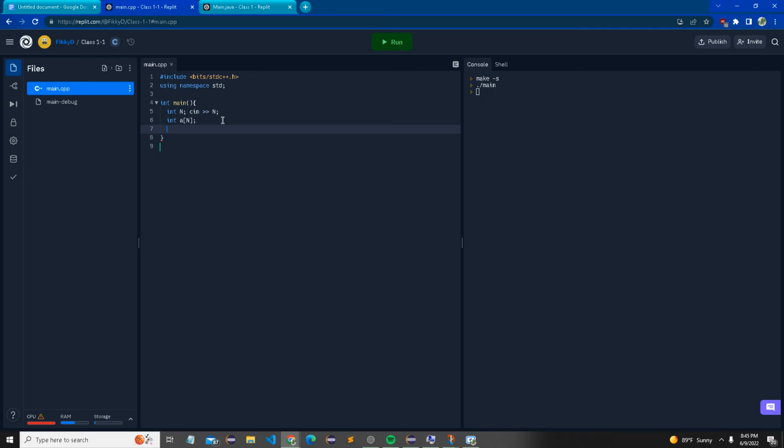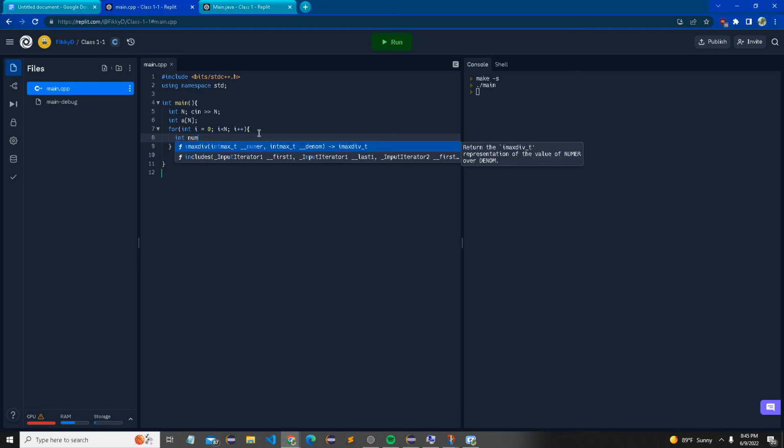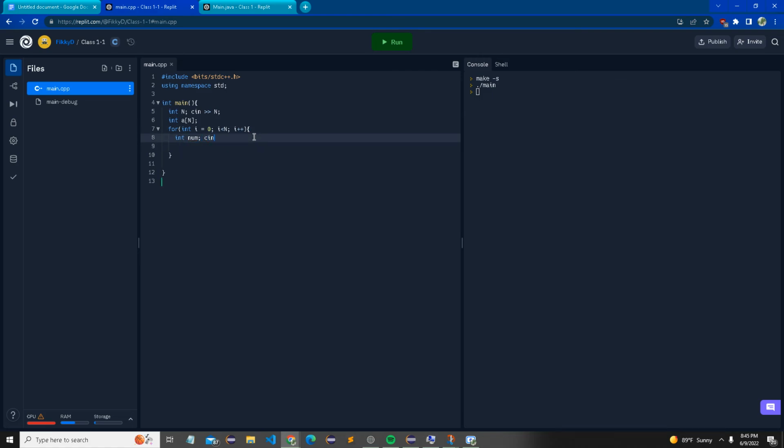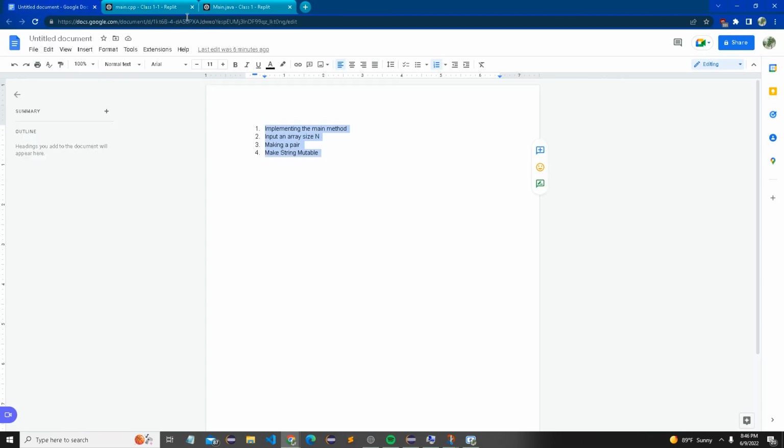So then to input the array, you just do a for loop with int i from 0 to n. Let's say we want to input a number. We just declare it and then cin number, and after that, we just do a[i] equal to number, and yeah, that's just input. Very trivial stuff. We're done.